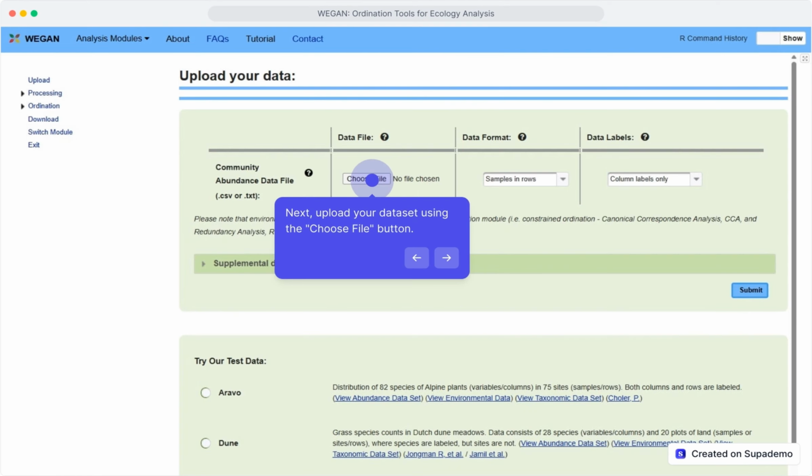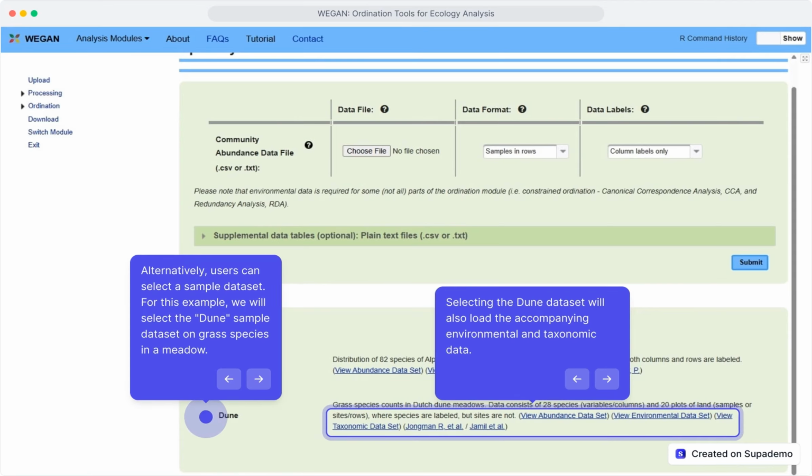Next, upload your dataset using the Choose File button. Alternatively, users can select a sample dataset. For this example, we will select the dune sample dataset on grass species in a meadow. Selecting the dune dataset will also load the accompanying environmental and taxonomic data. Click Submit to proceed with your chosen data file.